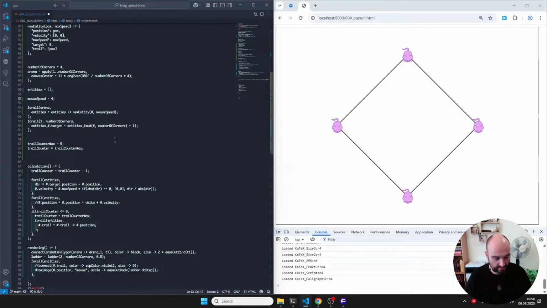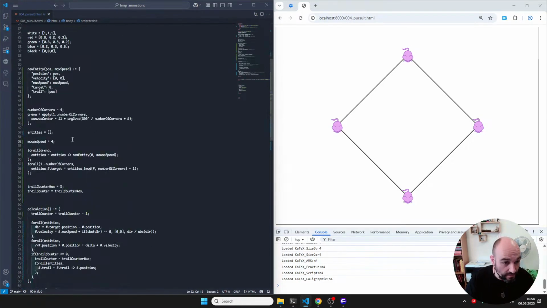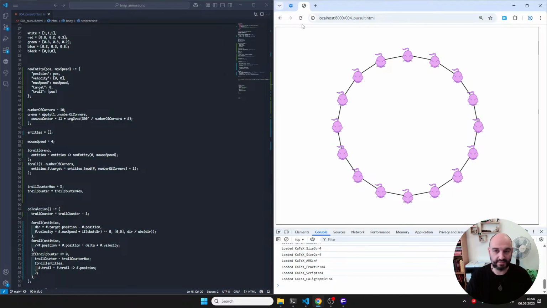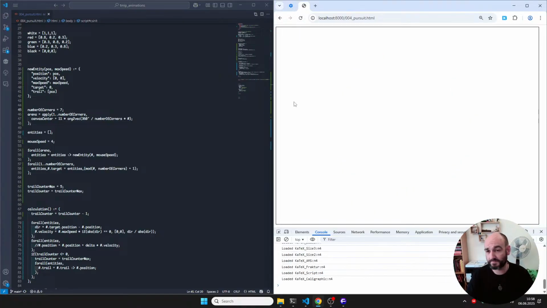That's the mouse speed. I want to. Where's the number of corners? Where is the number of corners? Isn't it beautiful? And just for like a stress test, right? Even with 16 mice, it works quite nicely. So let's make maybe 7.